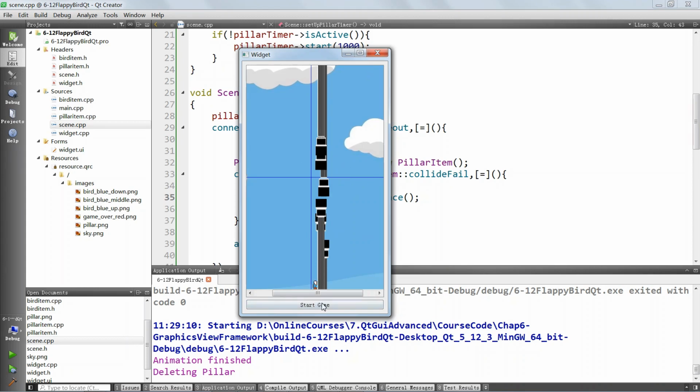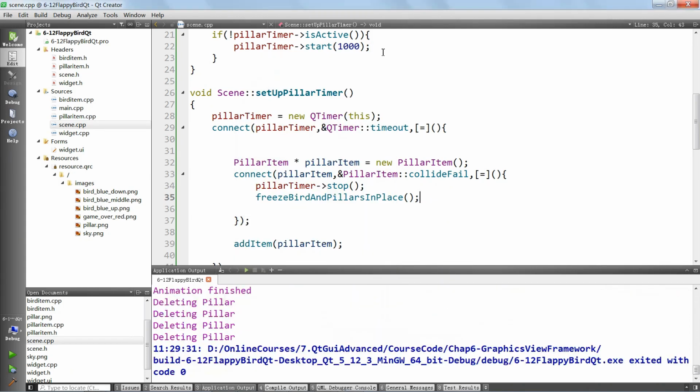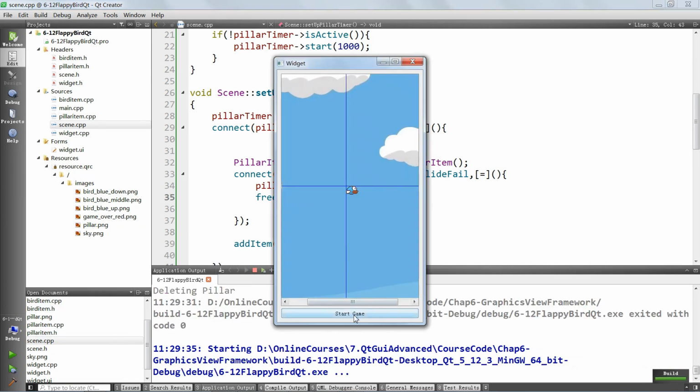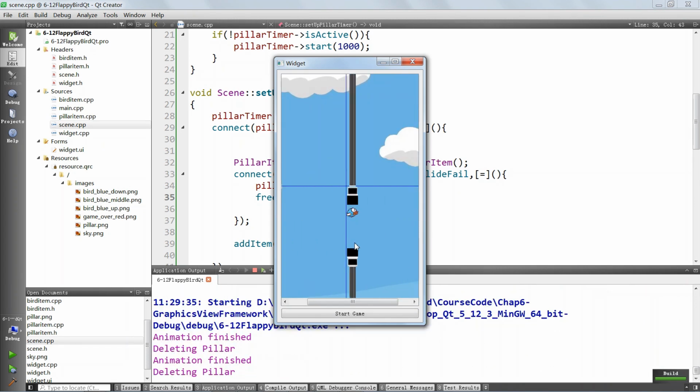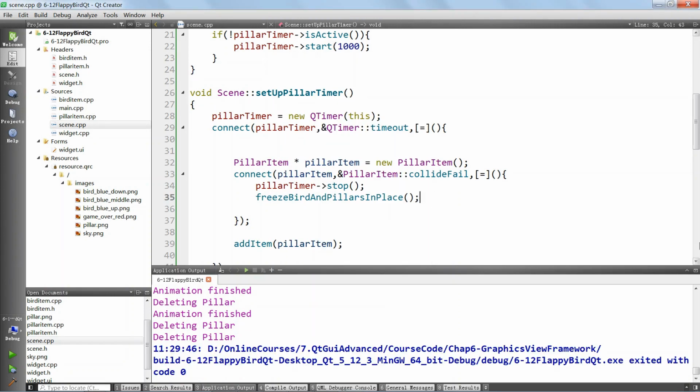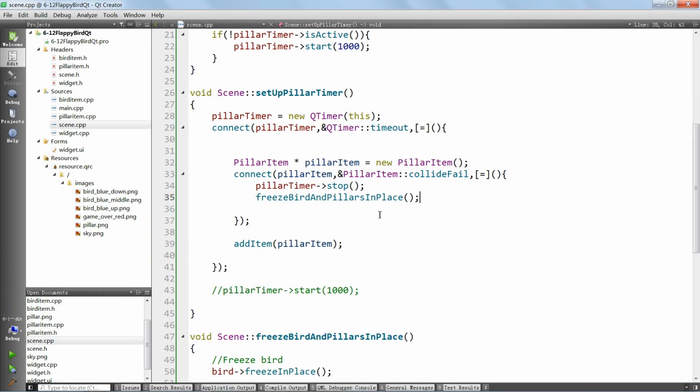And we need to put in better logic to stop the game. So we're going to stop again and run the application. And we can play the game now and try to go through the pillars. And if we hit one, we're going to lose. We're going to stop here. So we need to put in a good logic to stop the game and be able to hit the start button again to start the game again.